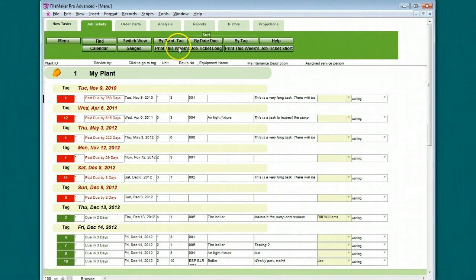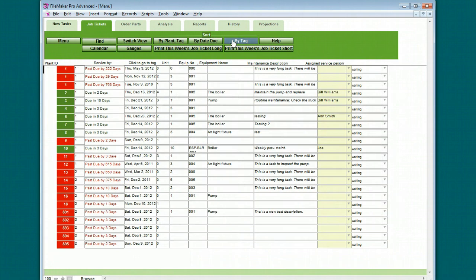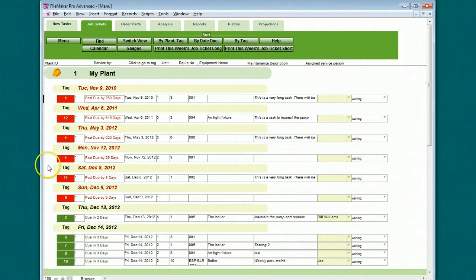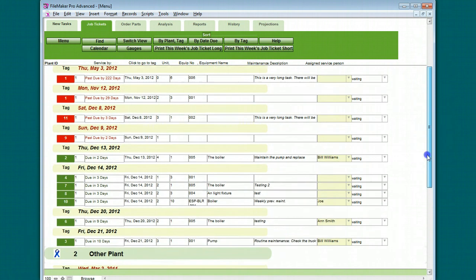You can sort the tickets by the next day due, or by job ticket. You can group them by plant. This means your wastewater plant can have their own set of tickets. You can hide the tickets for certain plants using special usernames.